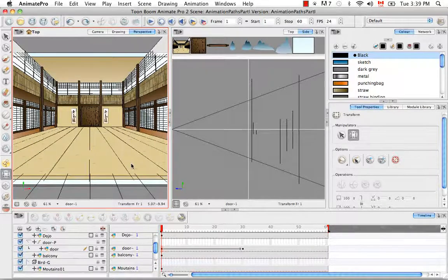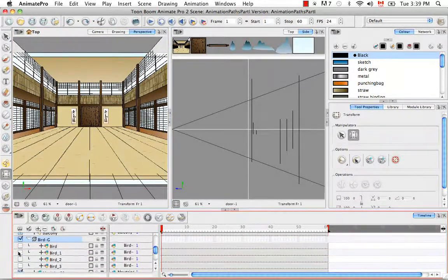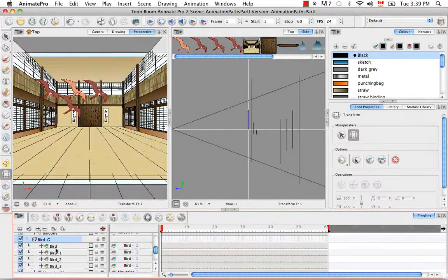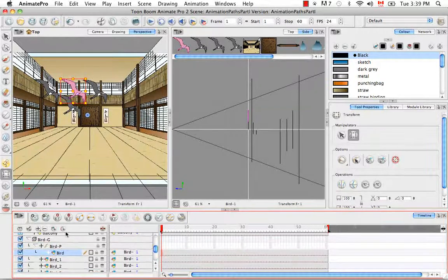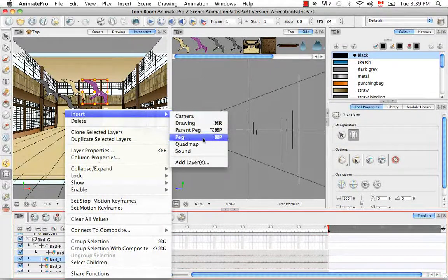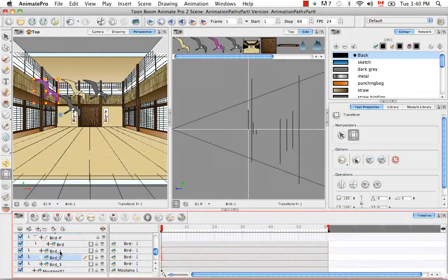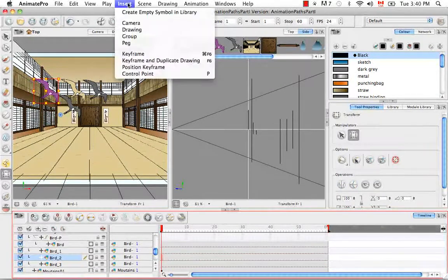So there are 3 ways that you can add a peg to a drawing layer. So let's scroll down to the bird group and uncollapse the bird group. And actually, let's make them visible as well. So you can select an object and you can click on this button here, Add Peg, or you can select another object and you can right click on it and select Insert Peg, or you can use the keyboard shortcut Command or Control P. Or lastly, you could select an object and then go to the top menu and select Insert Peg.